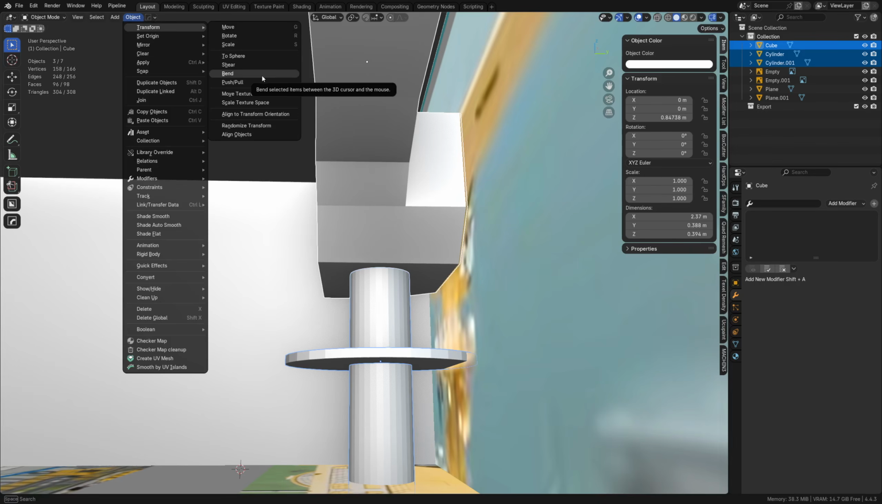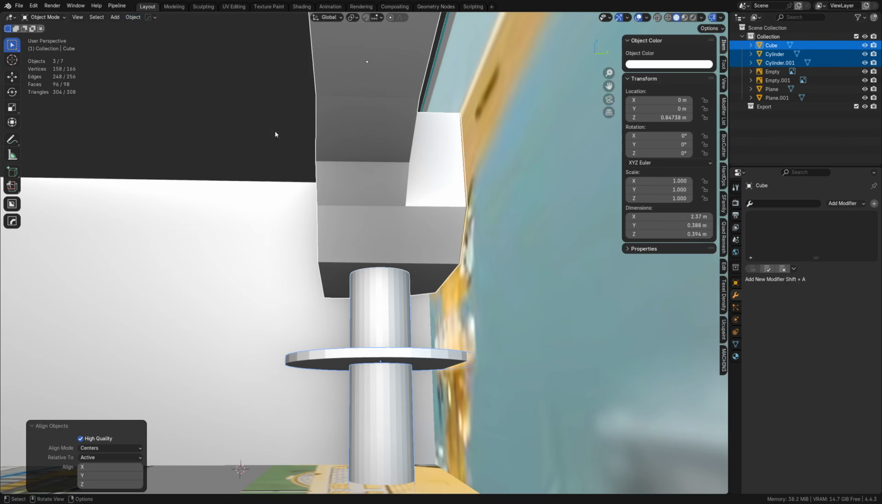Transform, align object. Align objects to, what are we on? Y-axis. Okay, see, it aligned to centers, and I don't really want that. We do selection, it doesn't work. Okay, so I don't really want that. Let's just do Shift S, cursor to selected.